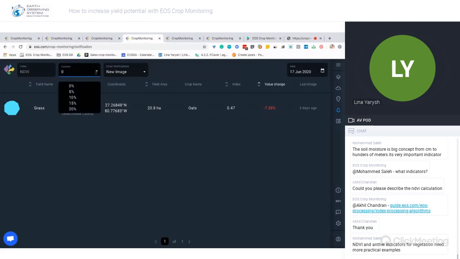Let's say you want to be notified if there is any increase or decrease in indices. In terms of NDVI, for example, you want to be notified if there is an increase or decrease by 5%, or up to 20%, then you will get notifications. Here we have one field in the United States with these specific coordinates, and we see a sudden drop in the value by 7 to 8%. That would indicate that a certain problem has hit the crop. It could be a flood, pest, whatever it is.